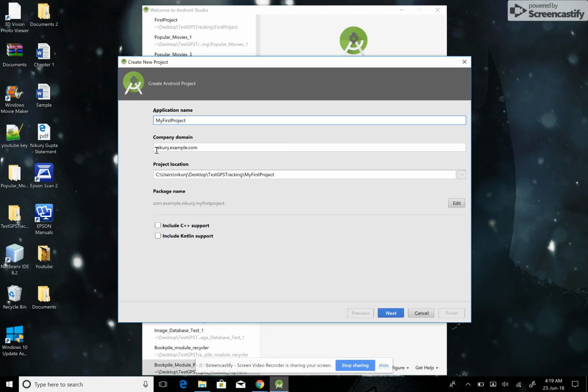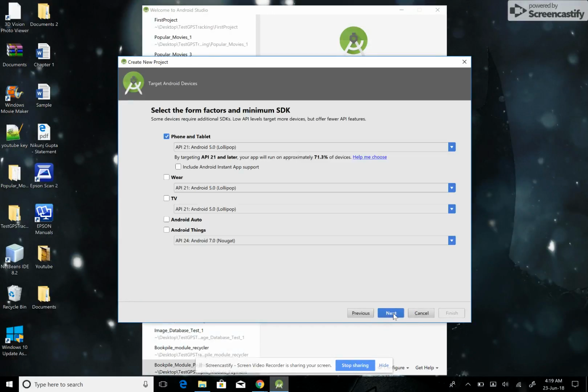Now, company name, company domain. Company domain is something that you use when you want to publish your app in the Play Store. We'll just keep it by default. We don't want to publish it as of now, so we'll just keep it as is. Now, project location is where you want to save your project. We'll just keep it by default. No package name change, and we don't want C++ support or Kotlin support. So we'll go to the next screen.